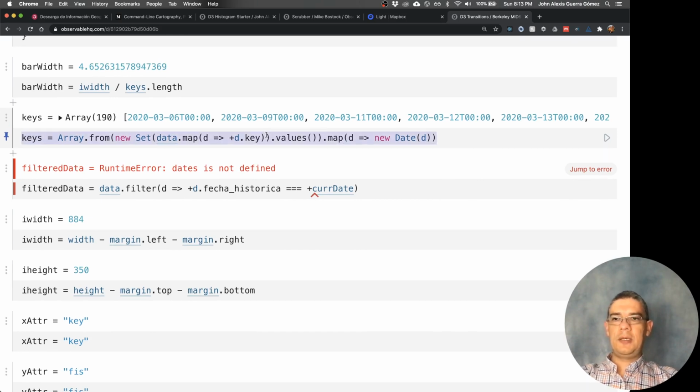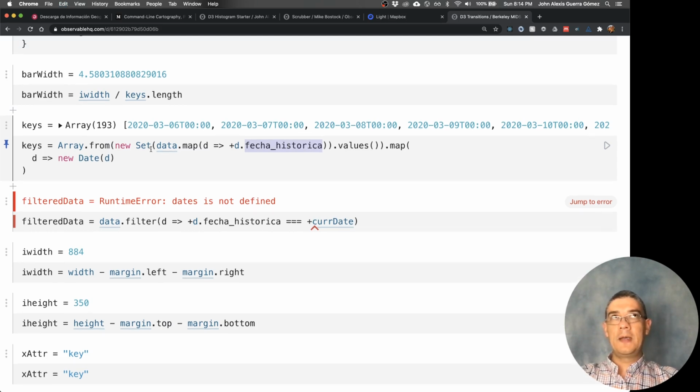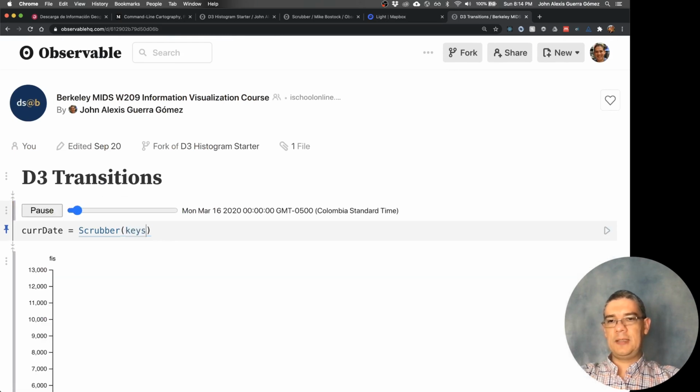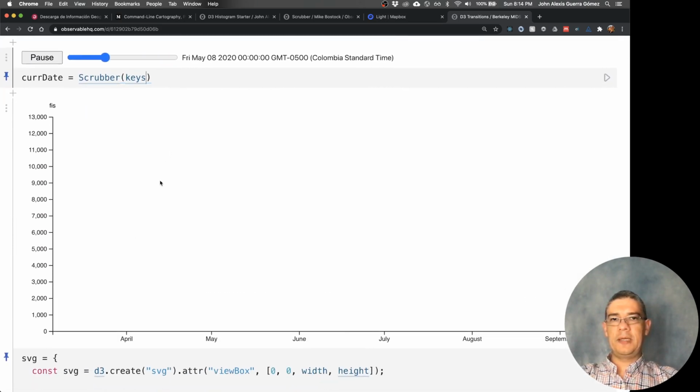So actually, let me do this one, but instead of using d3.key, let me use fecha histórica, just for not repeating that twice. And I want to make sure that I only have fechas históricas that have a fecha histórica. And then what I'm going to do in here is pass these as keys. And then it is actually filtering by that.